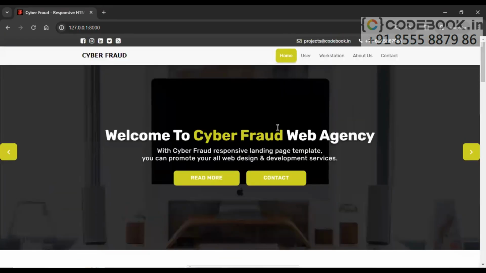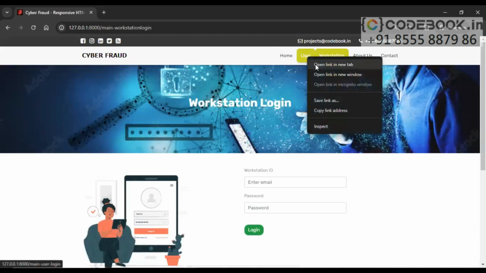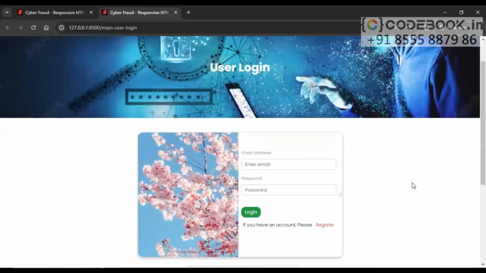This project contains two different types of users, workstation and user. Let's go to user, and for better execution of the project, I will open these two different users in two different tabs. Let's say this tab is for workstation and another tab I will open in a new window for user. This is the user login page.